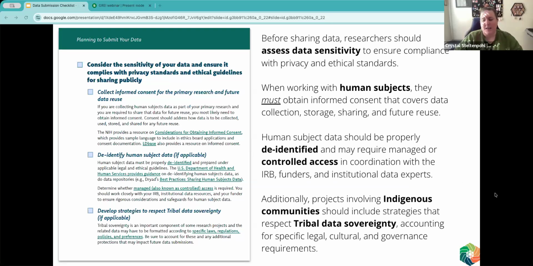You may additionally consider something like managed access or controlled access. This is where, if it's completely open access, you just upload the file and then anybody can access it. Some data may be sensitive enough where you actually want to ensure, for instance, that it's a researcher affiliated with an institution that's downloading it. And so some repositories offer this as a service, some don't.